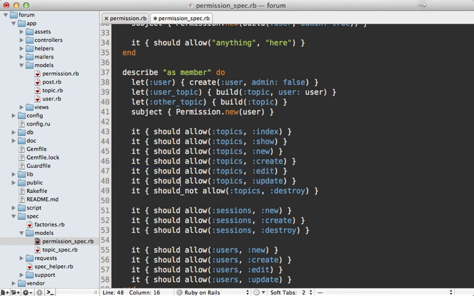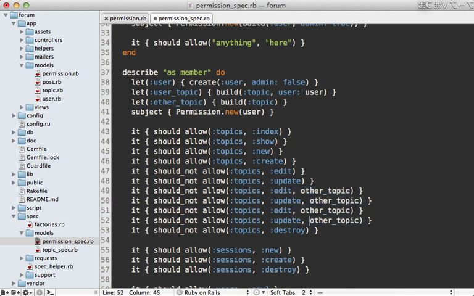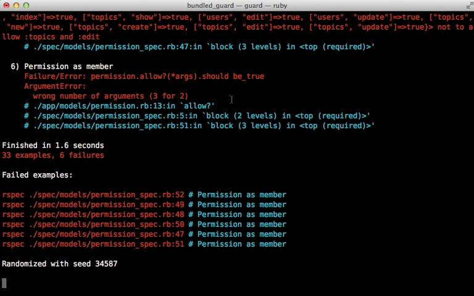Let's say that it should not allow access if we don't pass anything. But if we do pass, let's say, other topic in, then we shouldn't allow access here either. But if we pass in the user topic, then we do want to allow access to that. So I'll say should allow access in that case. And of course our specs fail since we aren't expecting a third argument passed into that method.